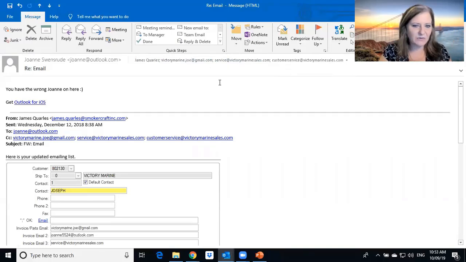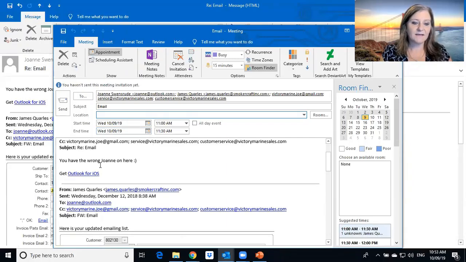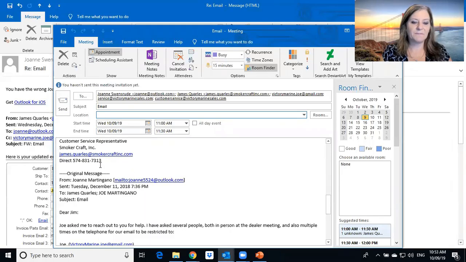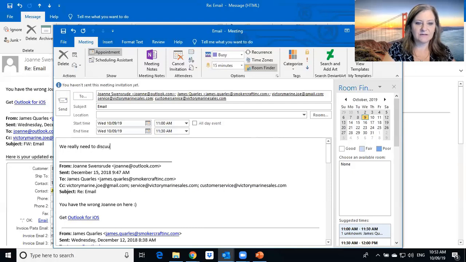I'm going to go and create a meeting request and add these people. No, I'm not. I'm going to hit this meeting button. Look what this is going to do. This is going to create a meeting for me with all those people, including me. And it puts the email up here so that I can refer to it. We really need to discuss this. Blah, blah, blah. That's half of it. That is just like going to my calendar and hitting new meeting and putting all these people's names in and maybe copying and pasting and stuff like that. So much easier with a meeting.